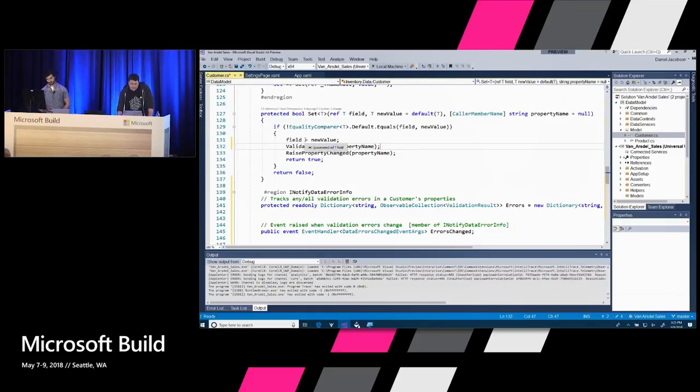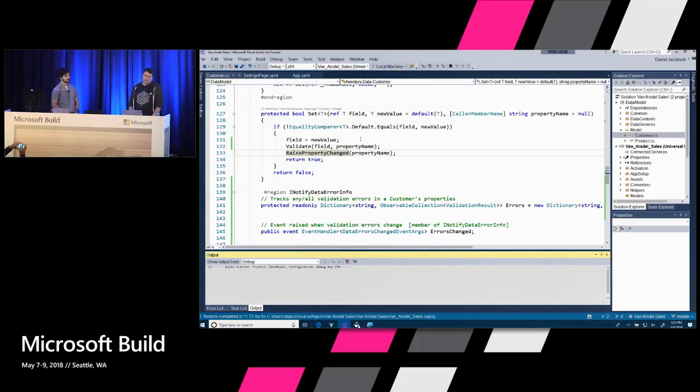Great. And so every single time that email address is filled in, we are going to validate it. We're going to see if any errors happened. If there were, we'll fire errors changed. And then, of course, we'll raise property changed as well, just so that the data binding updates itself. So what we're going to see here is I'm going to enter some bad values into the email address field, and we'll see some of the out-of-box UI show up.